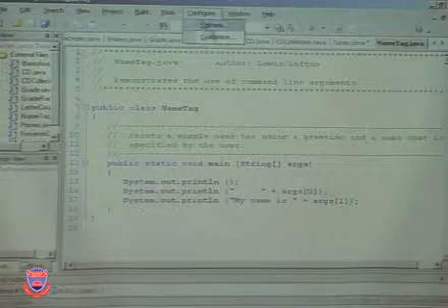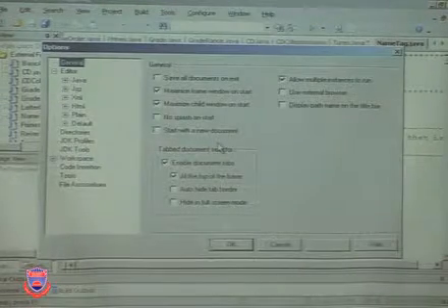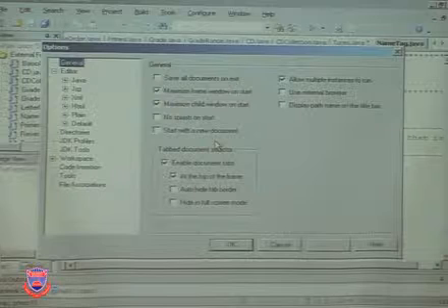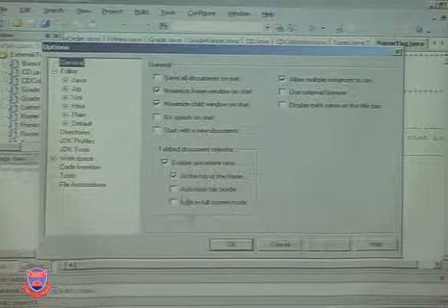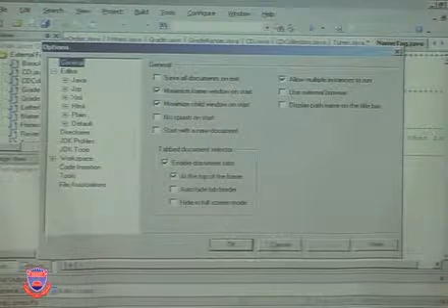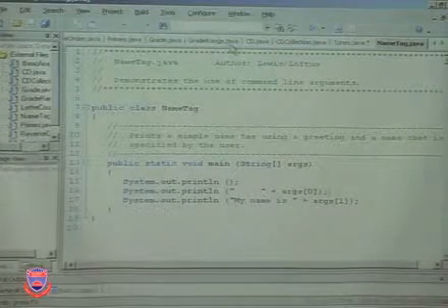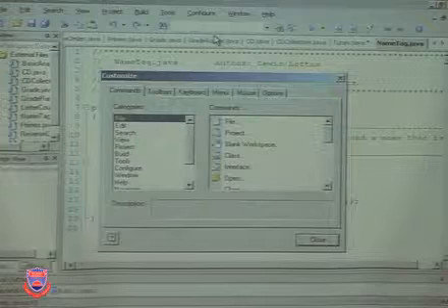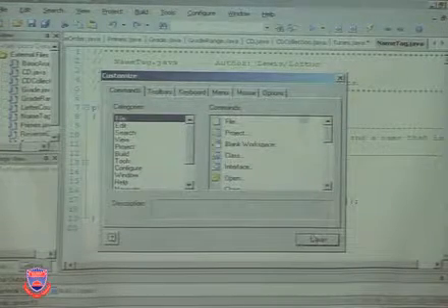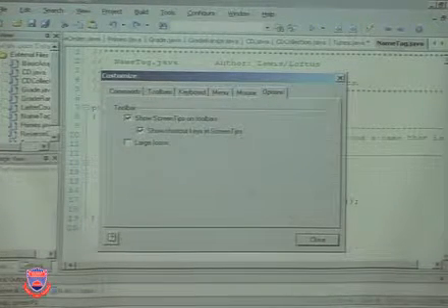Project. Does anybody know how to enter in JCreator the command line arguments? Options.